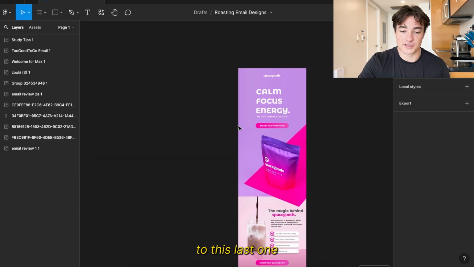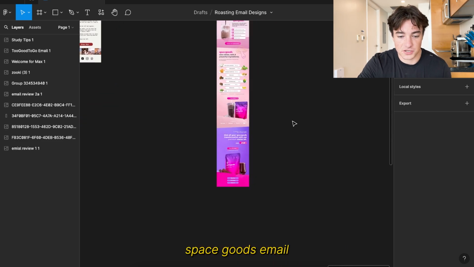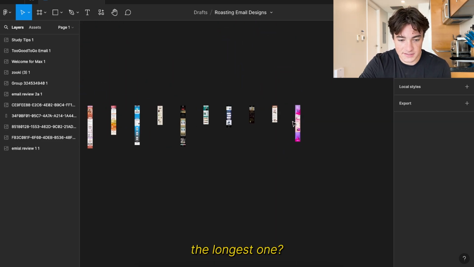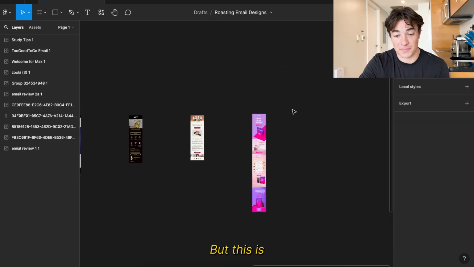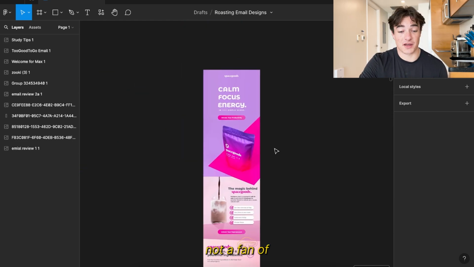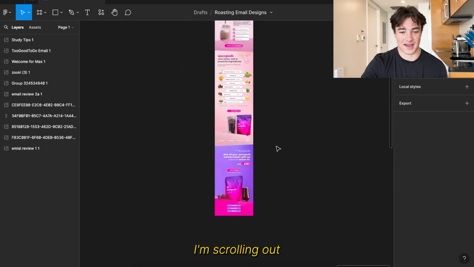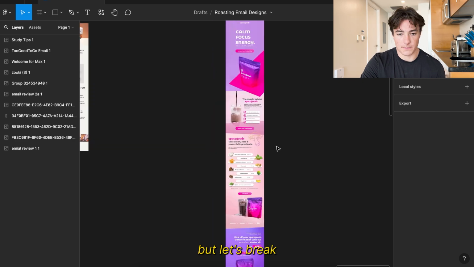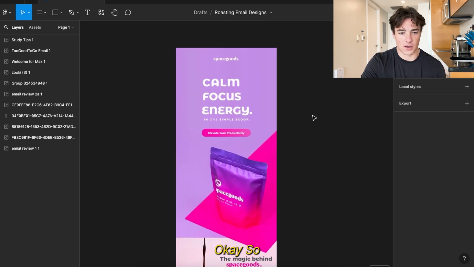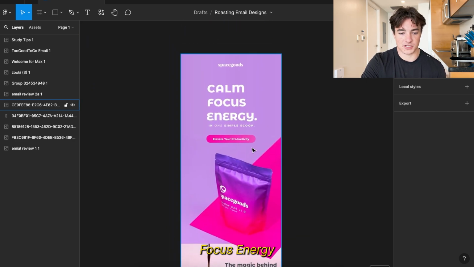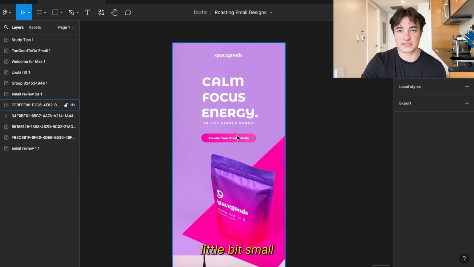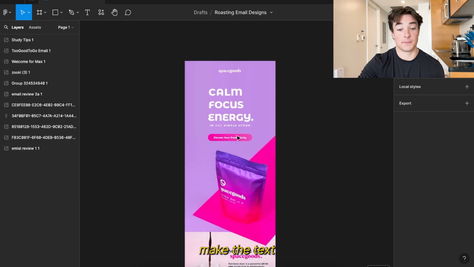And then moving on to this last one, we have the space goods email, which, again, is this the longest one? No, it's not, but this is a very long email. I'm not a fan of that when I'm scrolling down. I think we could really simplify this, but let's break this down a little bit further. Okay, so we have this hero section, calm, focus, energy. This button is a little bit small. I'd like to make this a lot bigger and make the text bigger.